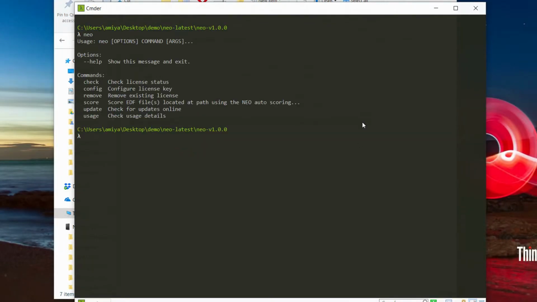Now type neo to see all the available commands. We have 6 different commands. We have check to check the status of your license, config to configure your license, remove to remove any existing license, score is the main command to actually score your data, update is to check for any available updates for the application, and usage is to detail your usage of the service.